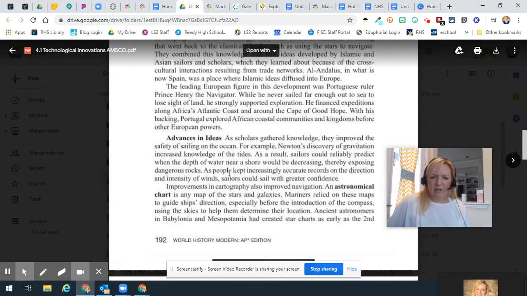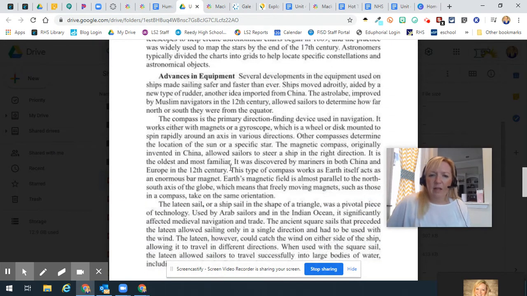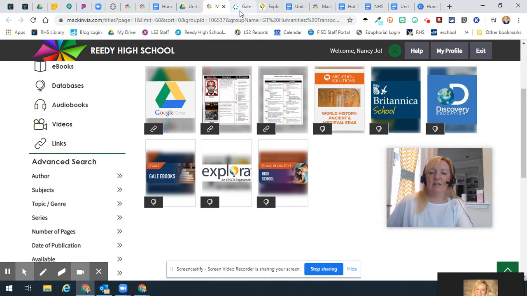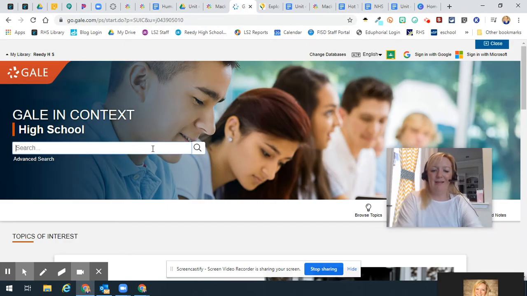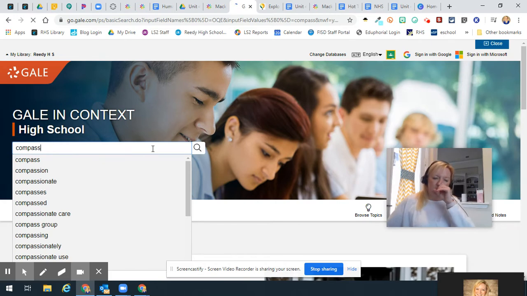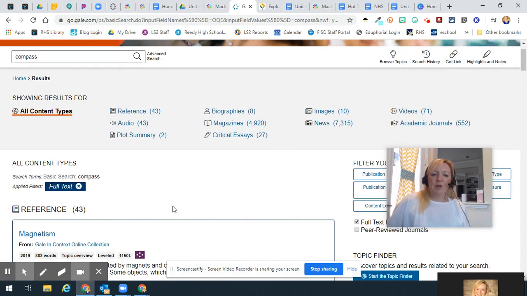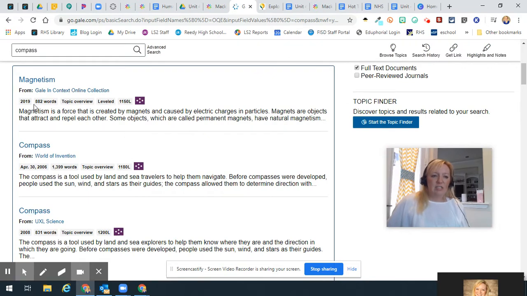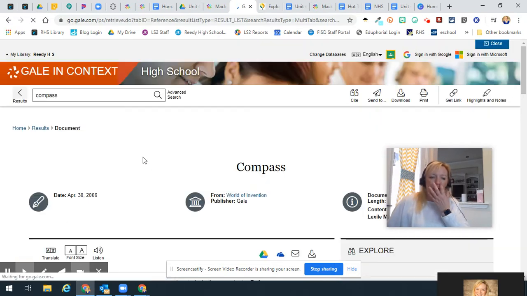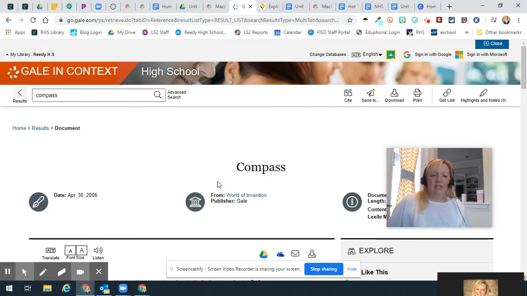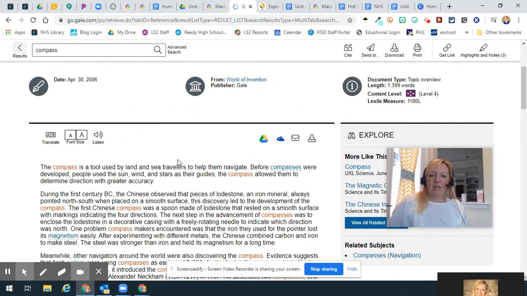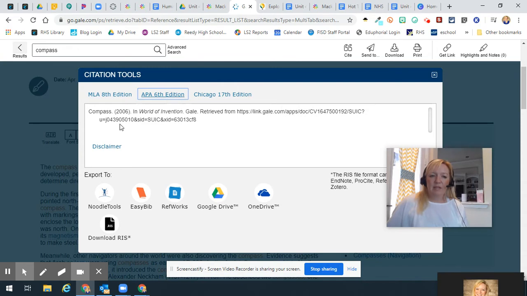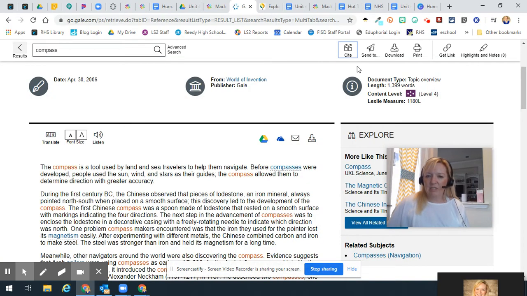Let's just come back over here, and the compass, for instance, that's easy. Let's look up a compass. You'll notice that for compass, there are 43 reference articles, and then there are some images as well. So let's just say that I want this compass right here in the world of invention. This feels like a really good article for this, actually. I would click on the cite button, choose my APA citation, copy and paste that, and put it on my references page.